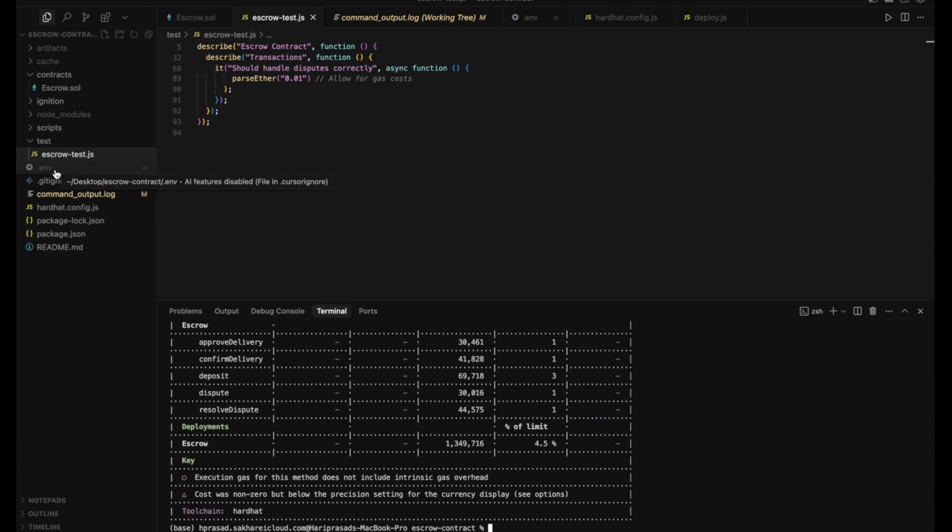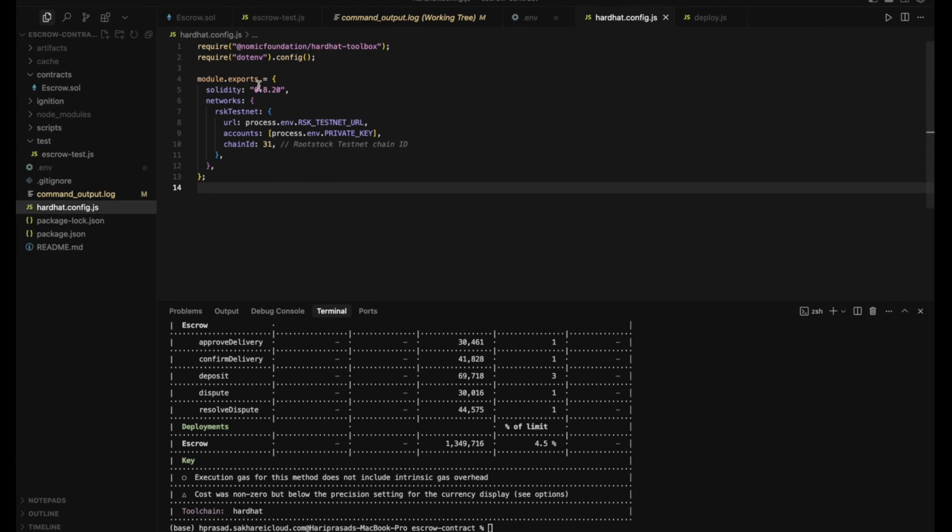So just now create an env file where we will be writing the private key and RSK test URL. You can simply get it on the Rootstock website, and the private key you can get from your MetaMask. Now let's update the hardhat config. So here we simply give the version for the solidity, and we simply imported the test URL and the private key. So now let's create the deployment script.